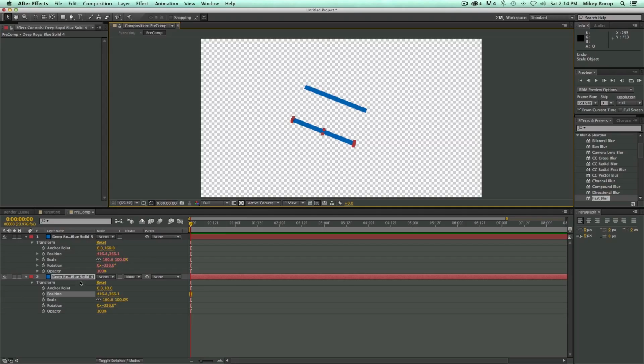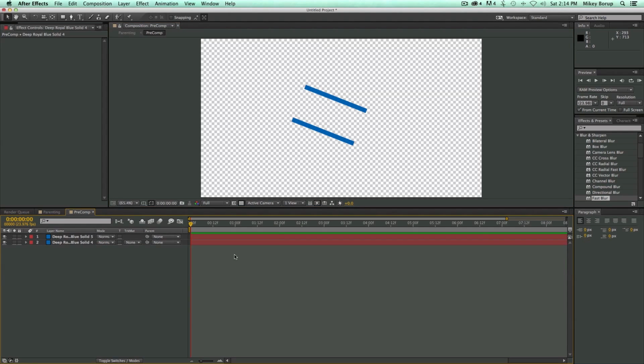Sometimes this works good. Sometimes it's null object. Sometimes it's parenting. Sometimes it's just pick whipping one value. Sometimes it's precomposing. But whatever it is, you need to learn how to connect these layers together so you can add effects to multiple layers, so you can have one layer control another, because it's really going to make After Effects a lot easier once you understand these principles.